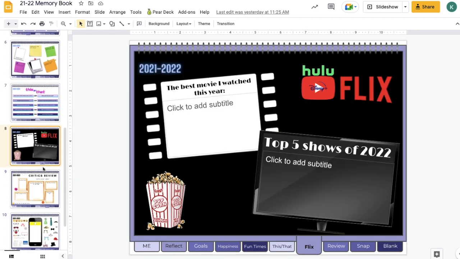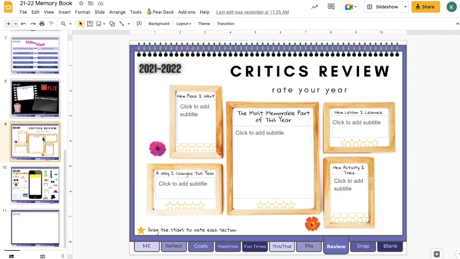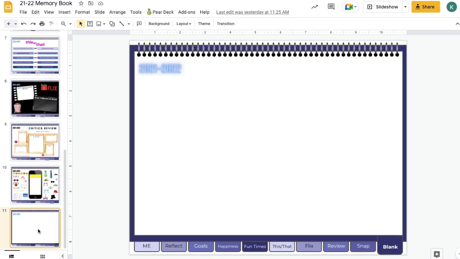A section where they get to talk about the streaming services that they use and things that they've been watching. A place for them to rate the year and how it's gone so far. We even have a silly Snapchat filter that they can use and make it a little bit more fun. And then there's a blank page for you to add anything else that you might want. You can assign something special, or you could also delete it.